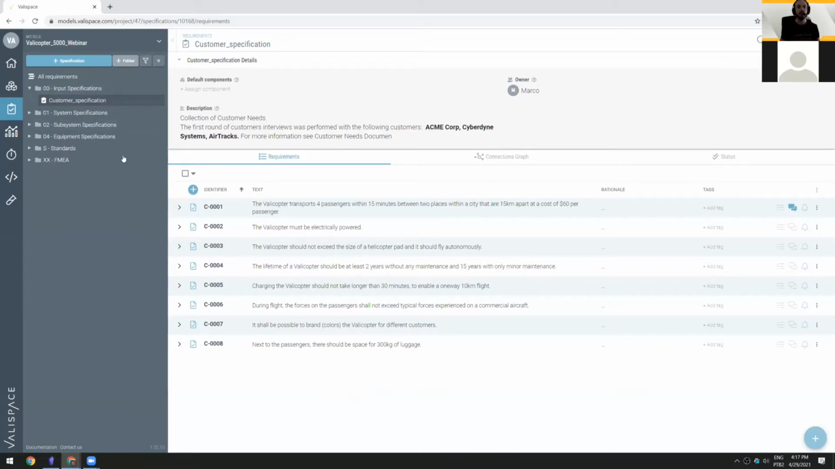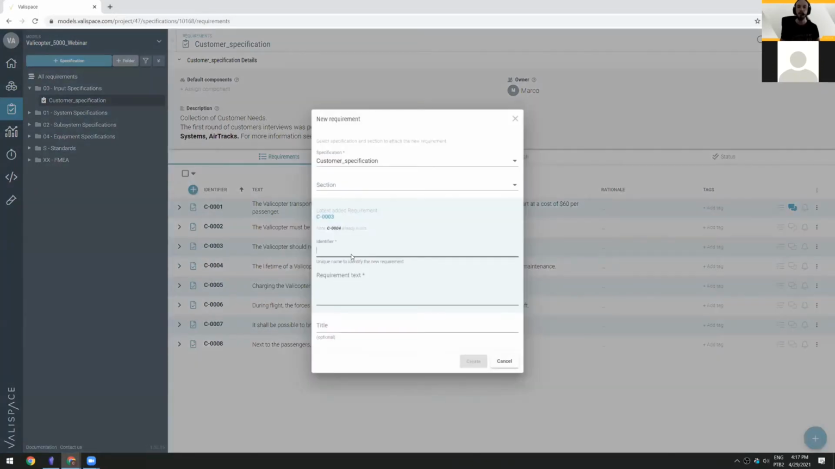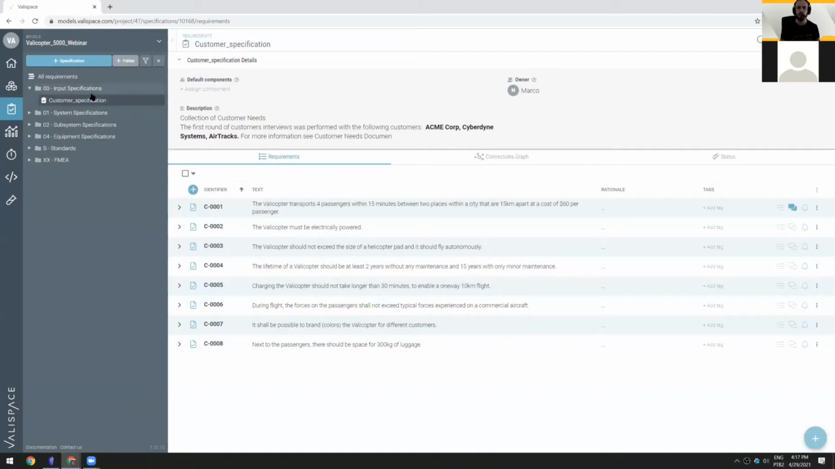But here we have this customer specification. We already started collecting. We can create new customer needs whenever they come, just by clicking here, create new requirement. But before that, each specification will have some extra information on the top. The default components I will explain later, but you have the owner, so you will specify who is the person responsible for that specification. And you can have a description where you should write where these requirements are coming from. For example, here we're just explaining that we did a first round of customer interviews with the following customers: Acme Corp, Cyberdyne, and AirTrax. And we also have a document on the analysis that I will show later on.